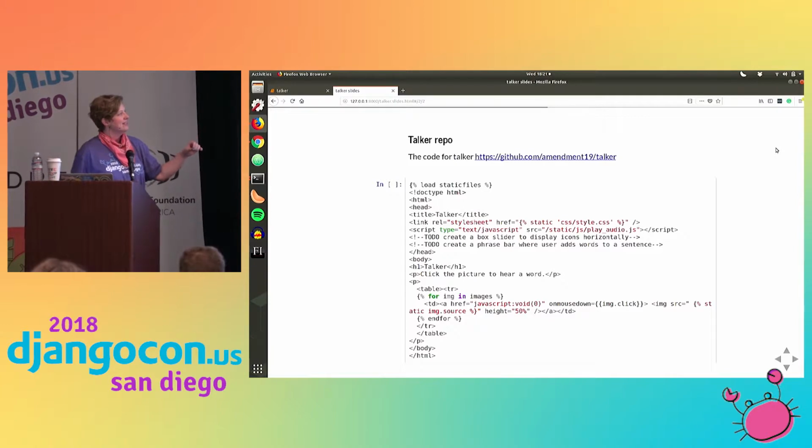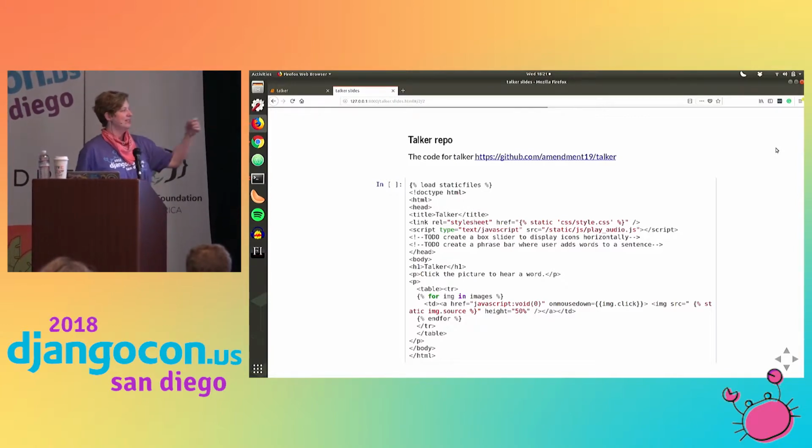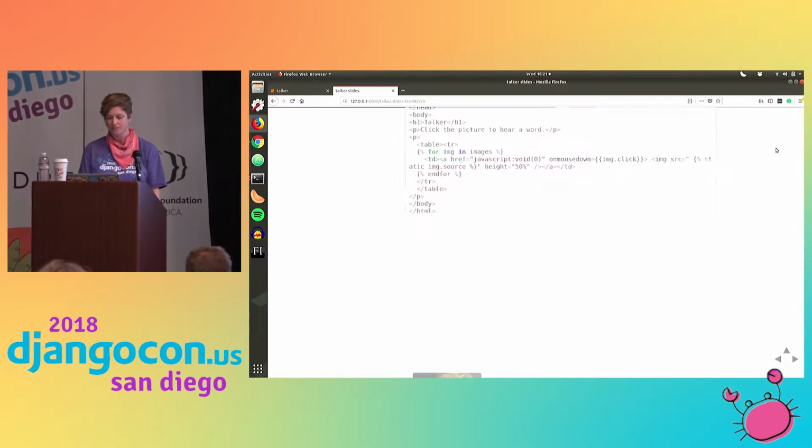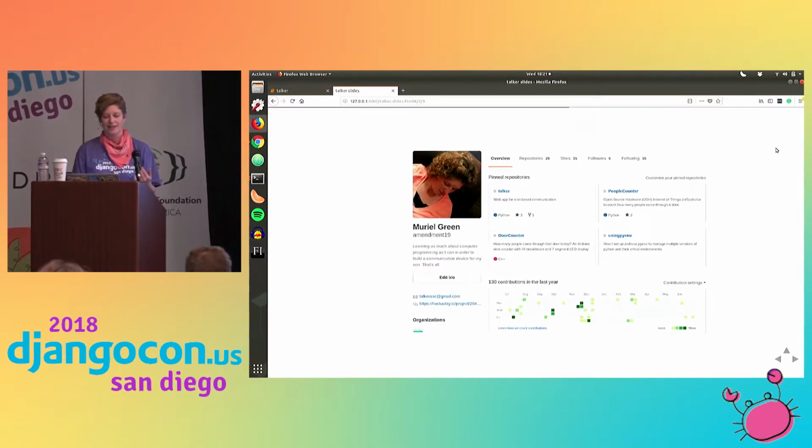It's just basically looping through a dictionary of JPEGs, and then on mouse down, whenever you touch them on the touch screen, it plays an associated MP3 file. So my GitHub username is amendment19 if anybody wants to go look at the repo.